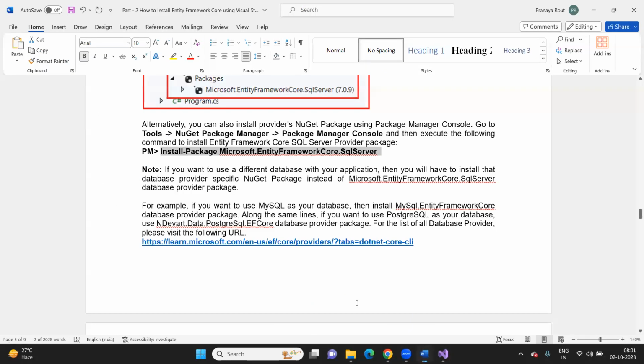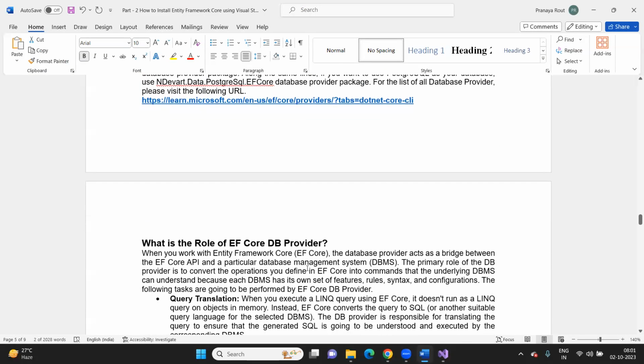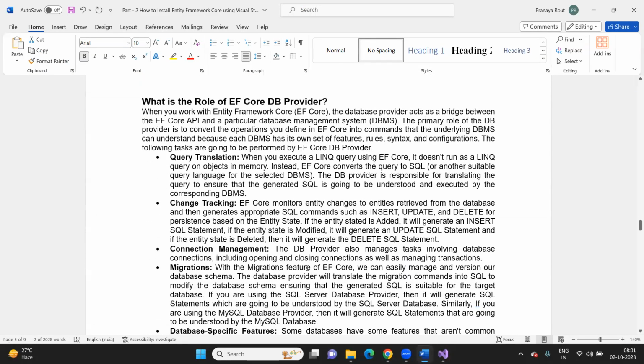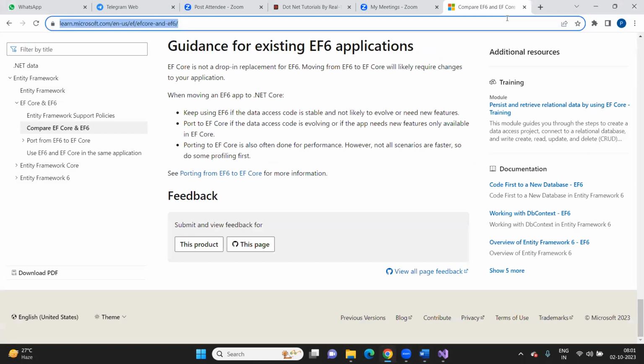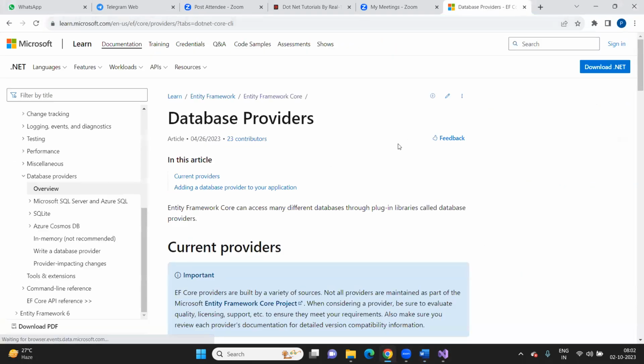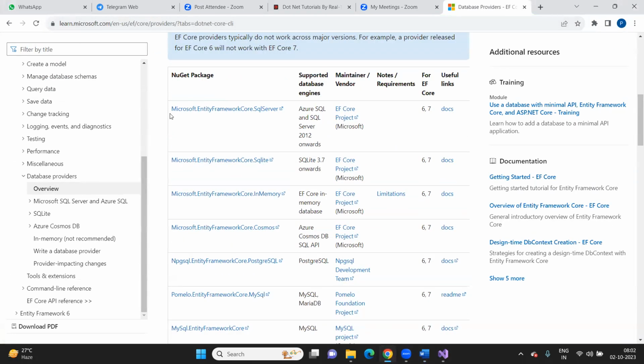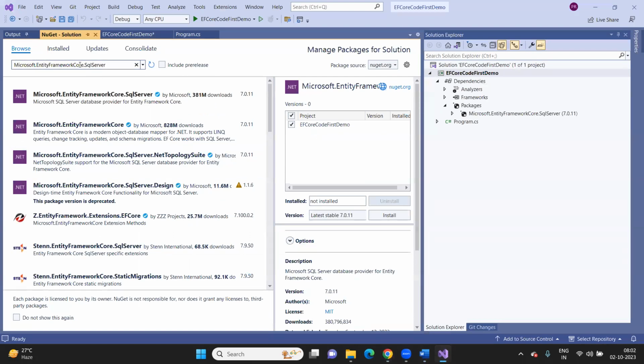Yes, sir. Right? So once you install the database provider, then we need to understand. And again, guys, if you want to see what all the database providers are, we have already discussed it once. If you go to this link, you will see the provider names. Based on the corresponding database, you just need to copy this provider and search on the Browse tab.